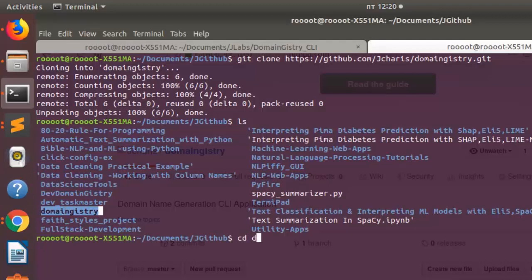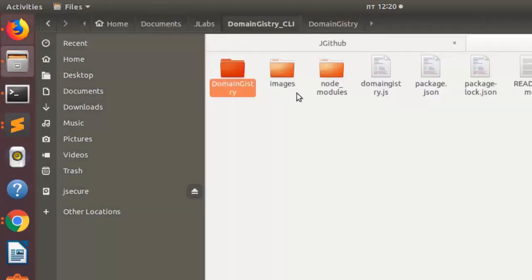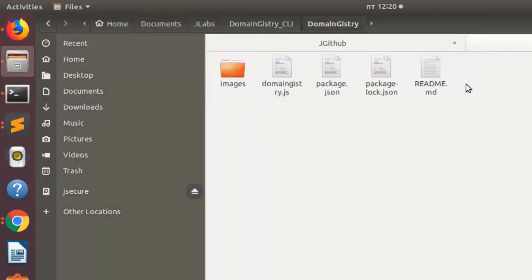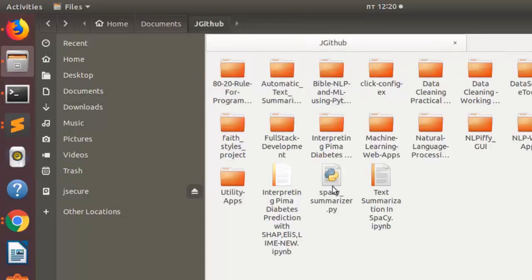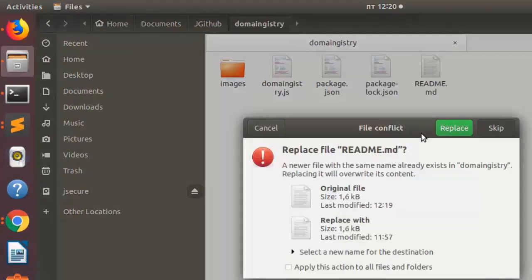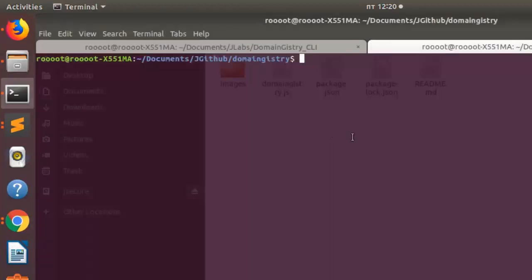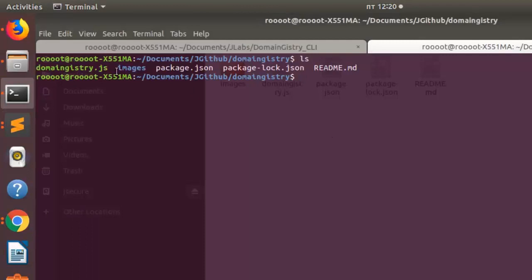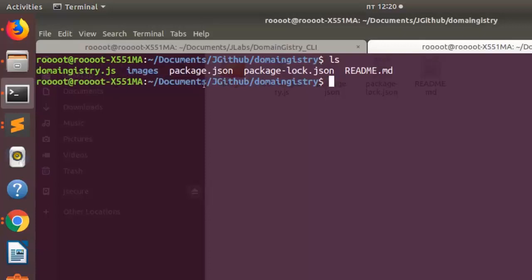So if I cd into this domain registry, there's nothing there, right? Only our readme. Now let me paste in the stuff that we had here. I'm going to copy everything and put it inside our domain registry folder that we had, which was this. Of course, I'll replace everything. Perfect. So if I go back, see that now it has all these files. The most important thing here, we have the images folder. We have the package.json, package-lock.json, and then a readme.